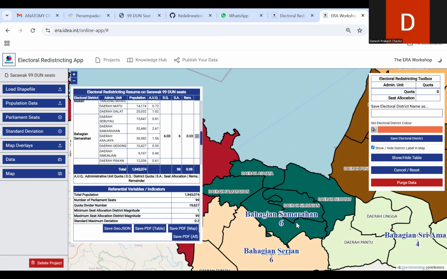Then you have districts like Daerah Sumunjan and Daerah Gedong. These two, right? 0.53 and 0.46. Each of these districts does not have enough voters to form one constituency. If you strictly follow the district boundaries, unfortunately, you will end up creating a situation called malapportionment, where some constituencies have just too few voters.